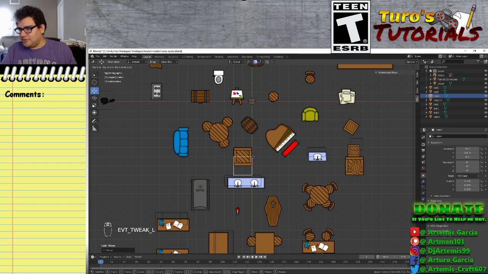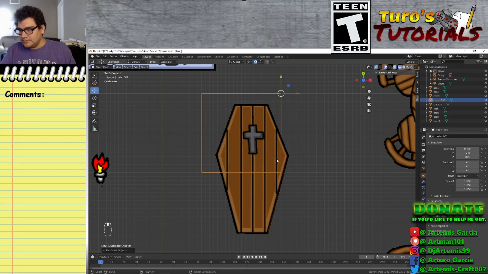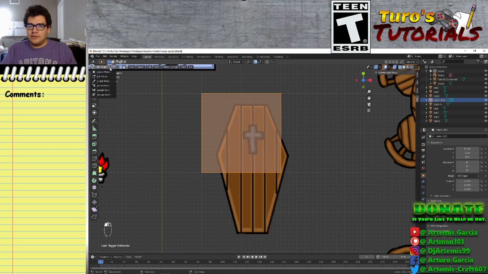Okay, so we have the crate here, crate L. Shift D to duplicate. I'm going to move it right here. And then to open an object, you have to put it into a different mode. We have object mode, edit mode, sculpt mode, vertex paint, weight paint, and texture paint.